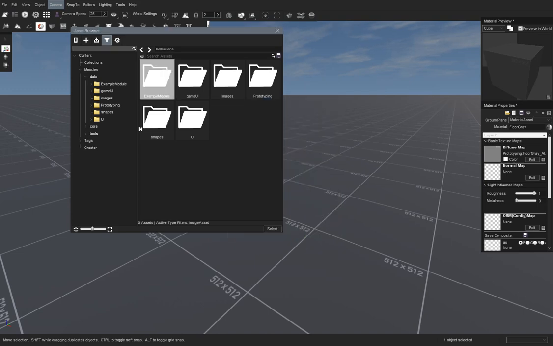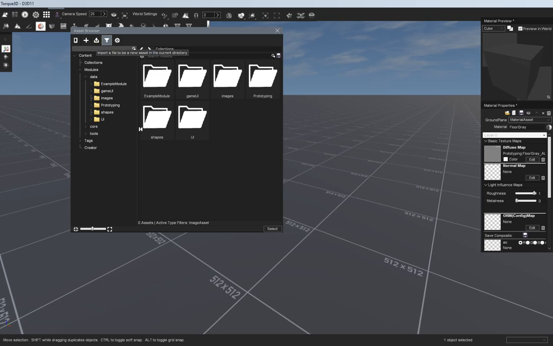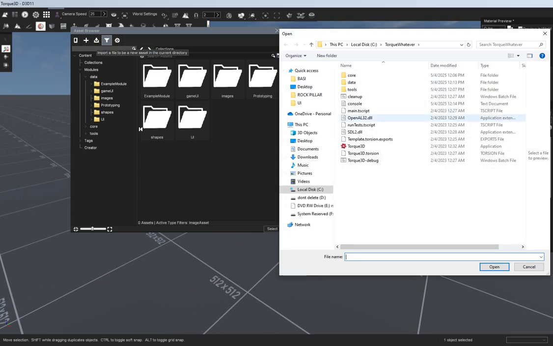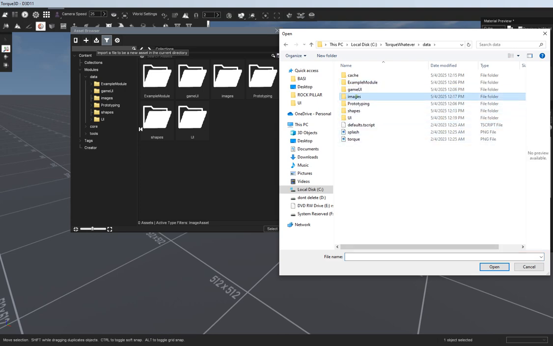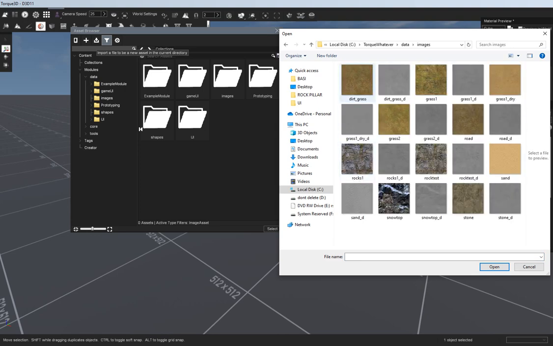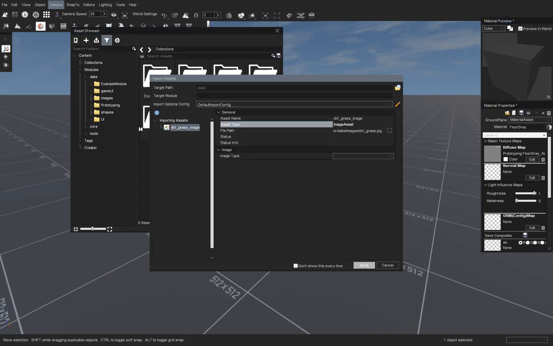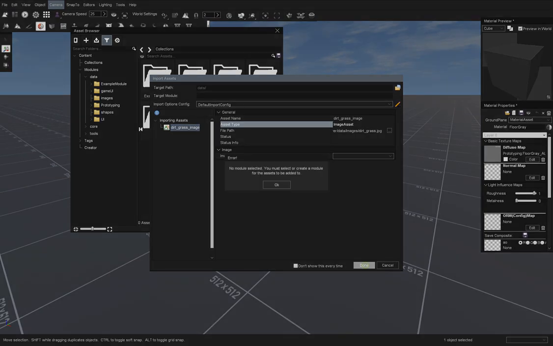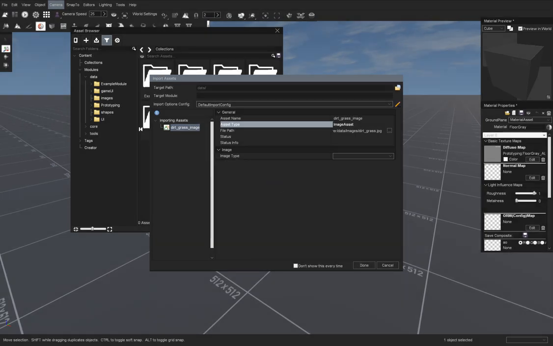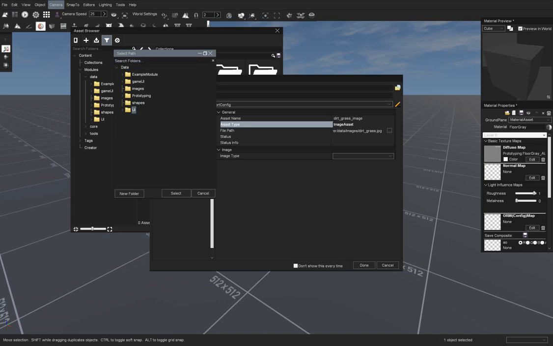Okay, after you hit done, go over here to this button here. This lets you search for a particular image. So what we're going to do is go to data, and go to images, which is our images that we just put in here, and we're going to select some grass. Okay, it's going to ask you right here, are you sure you want to put some grass in there? There's the grass. And it's going to ask you again what kind of target module you want. So I'm just going to put UI right here.